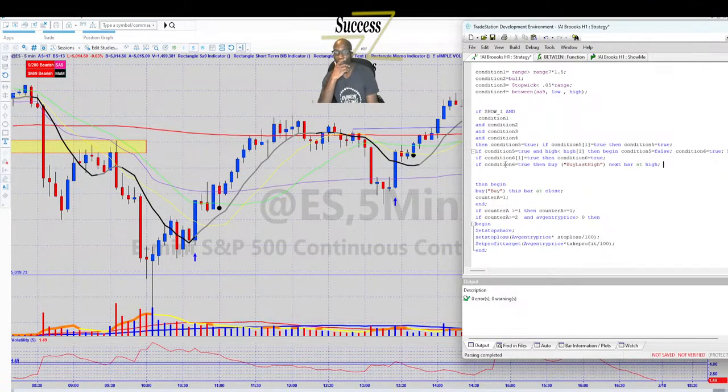I think that's right. I think I can do that. It's entering in order for this bar's high. You're buying it on the next bar. So if you don't get to this bar's high on the next bar, then it doesn't matter. It won't be executed. And so condition 6 will just keep looking for that high until it finds it. And once it finds it, then we need to say that condition 6 equals false.